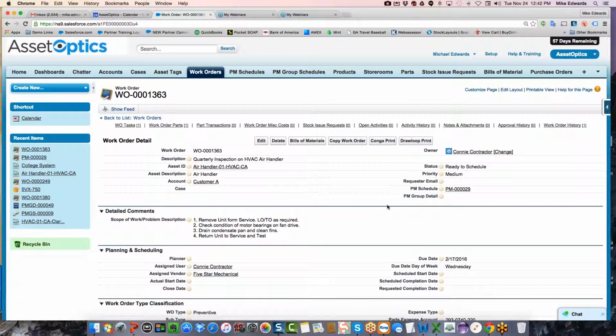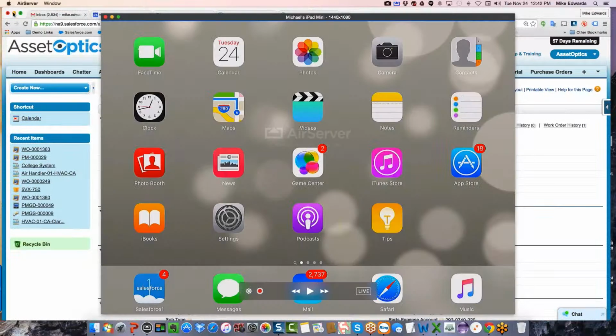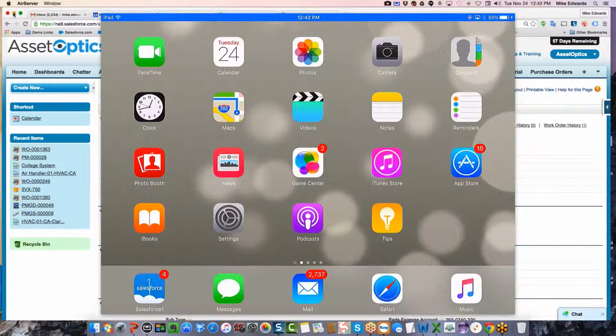So if we wanted to see a little bit about what the technician's user experience would be on a work order, I'm just going to mirror my iPad up here, and this is a real live view of my iPad. It should mirror up onto my desktop here just in a second. Let's see if we can get this to show. There we go. Okay, so this is my actual iPad right here.